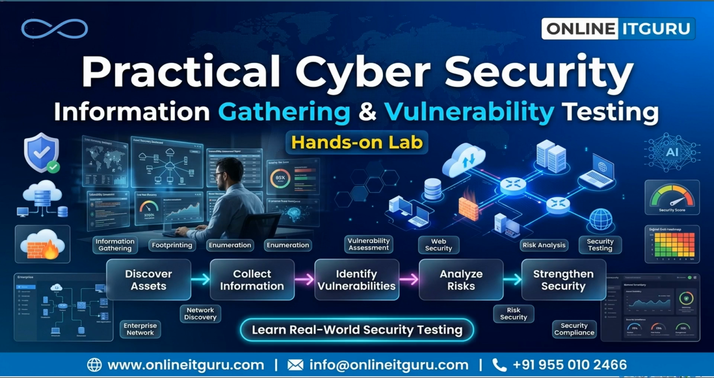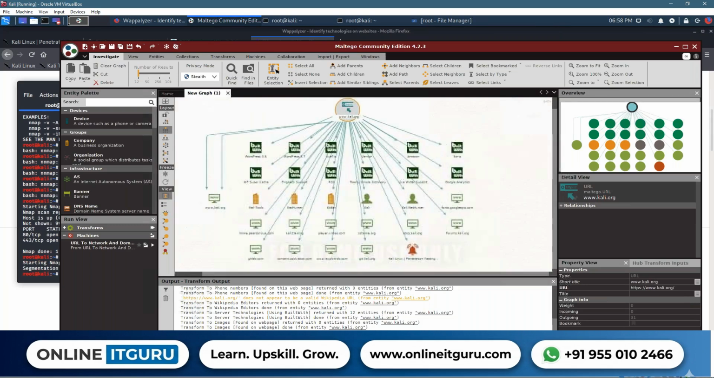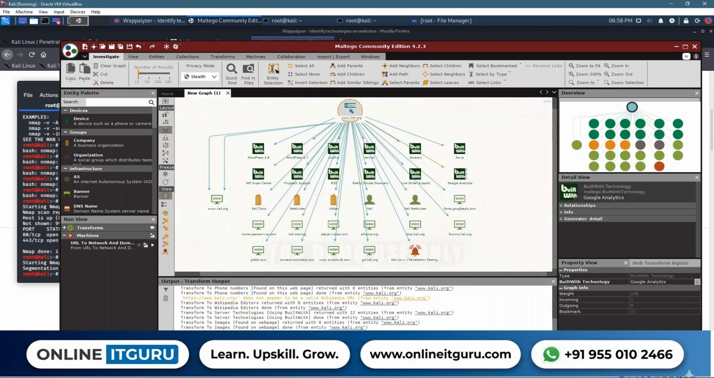Okay, so we found all the subdomains for tali.org. So yeah, we found all that. We found the technologies that he uses using this, right? Built with.